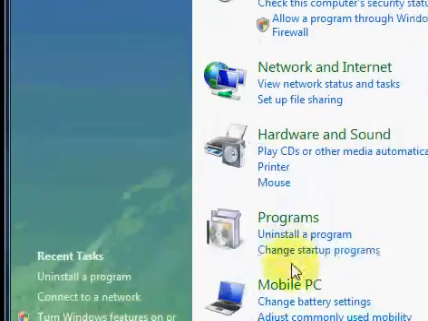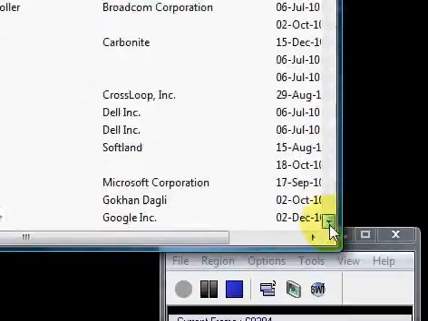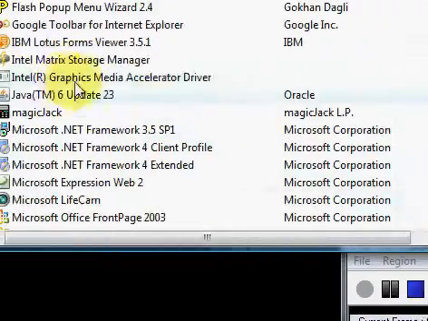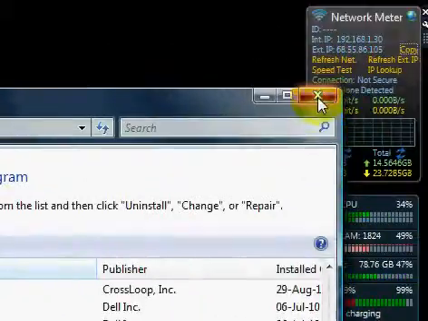Let's go back to Control Panel Home, Uninstall a Program. Now this file is going to be called IBM Lotus Forms Viewer, and there you see it right there. So that was just to verify that the software installed, because it does not tell you that it installed.